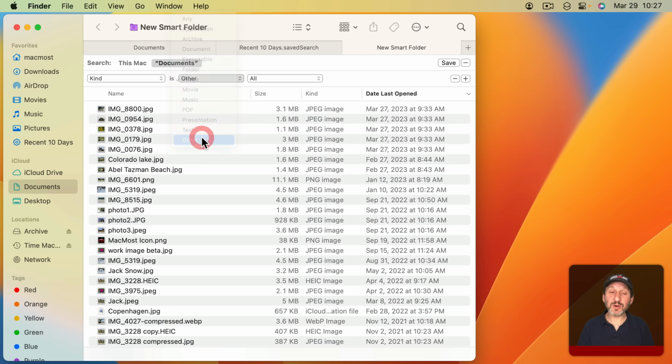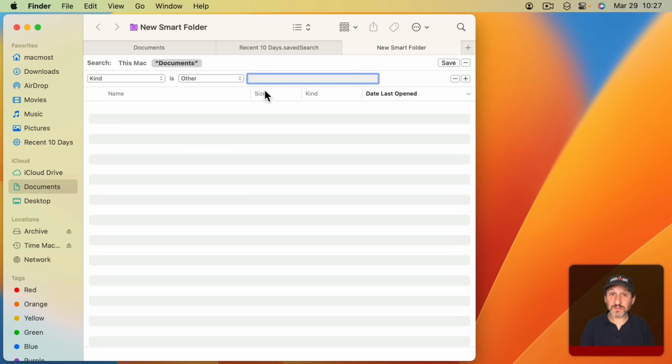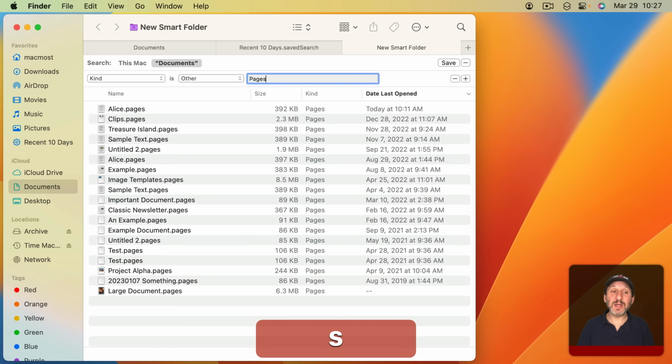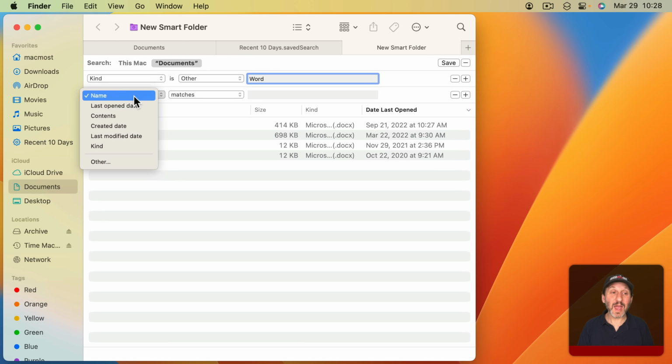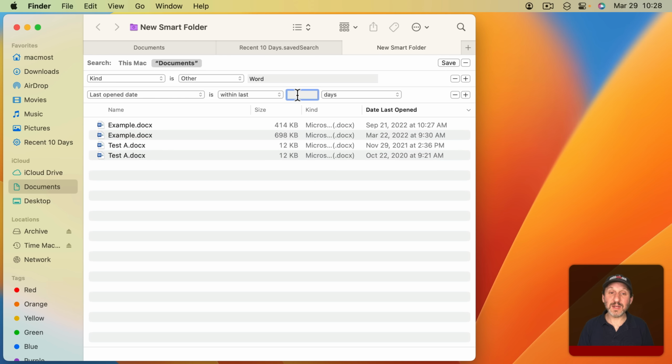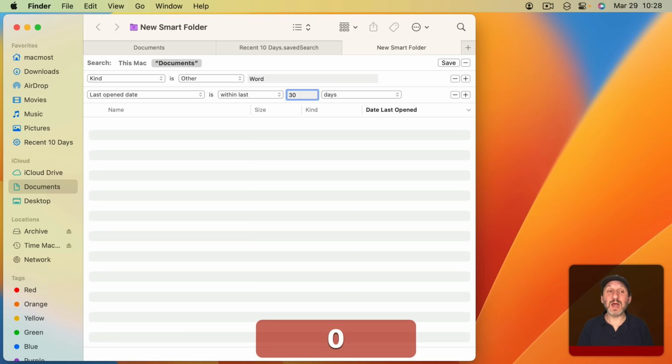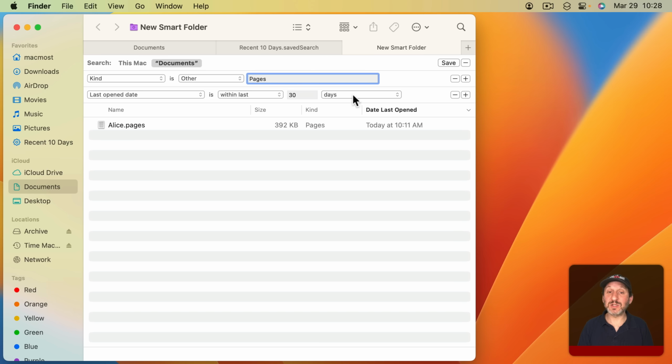But if you choose other, you can type the name of an app. So if I want to see all my Pages documents, I can just type Pages and it will show me those. If I want to see Microsoft Word documents, I can type Word. So you can save this and have a quick way to see all of your documents of that type. You can of course combine this by clicking the plus button here and adding a last open date within the last 30 days. And now you see all of the documents open, say, in Pages within the last 30 days.